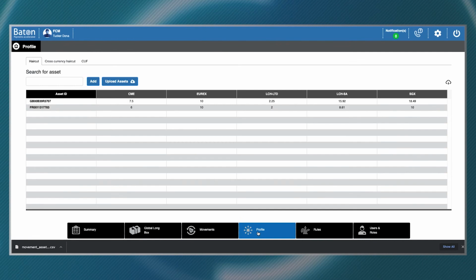Next, we will move over to the collateral profile screen. On this screen, we can look at assets and their respective haircuts at the various CCPs. This allows for a quick compare across the CCPs for a single asset, or we also allow for the bulk upload of a group of assets. This will help in the decision-making process for pledging assets.